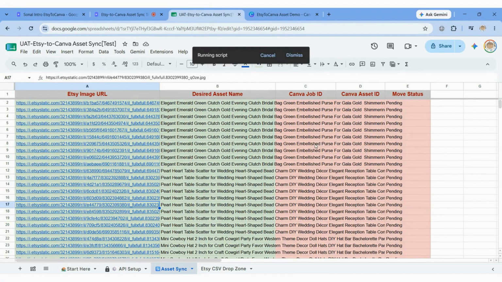From the toolbar menu, Canva Sync Toolkit, Run Sync Process. The script starts working in the background. This is the part that would normally require the most manual work. The automation takes each Etsy image URL, sends the image to Canva through the API, and waits for Canva to create the asset. Once Canva processes the upload, the API returns information about that asset. The toolkit then writes that information back into the corresponding spreadsheet row.